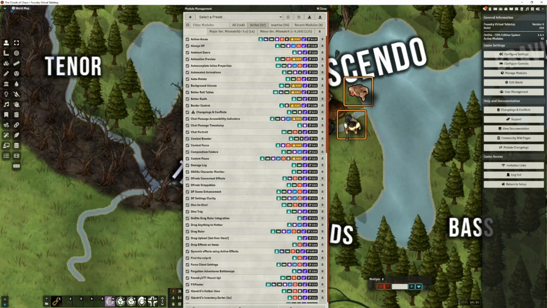DF Scene Enhancement adds some quality of life improvements to scene settings and UI, like being able to navigate to a scene with a single button click, or letting players see the scene tab, and so on. DF Settings Clarity adds icons to Foundry's settings menu so that you can see if changing a specific setting will apply that setting to only your computer or to all players. This is a must-have for anyone using more than a couple of modules.